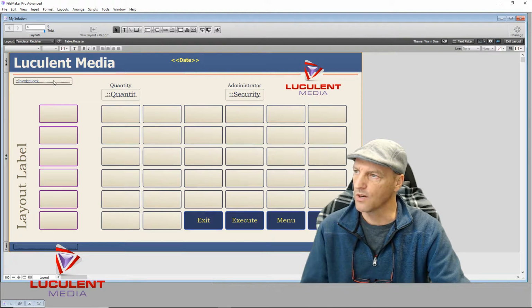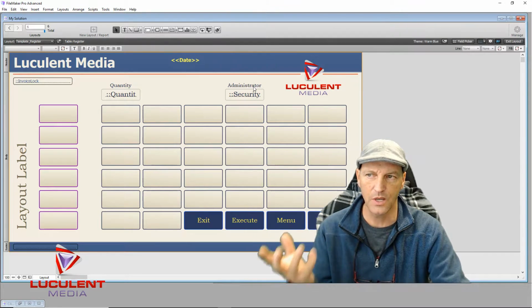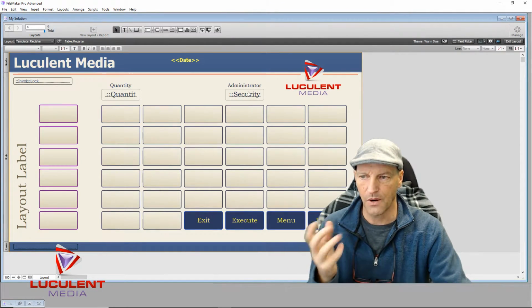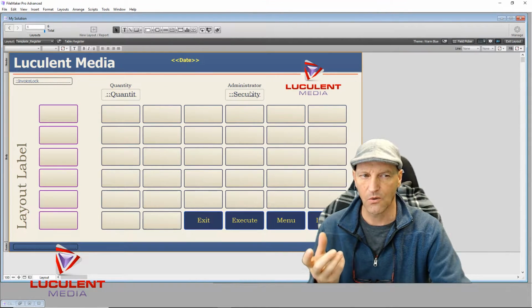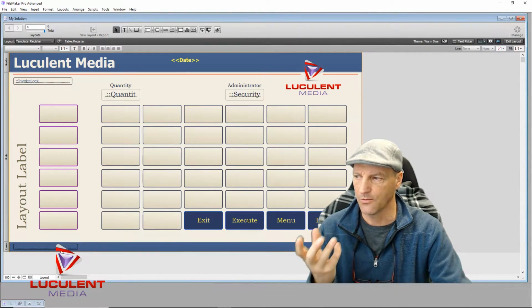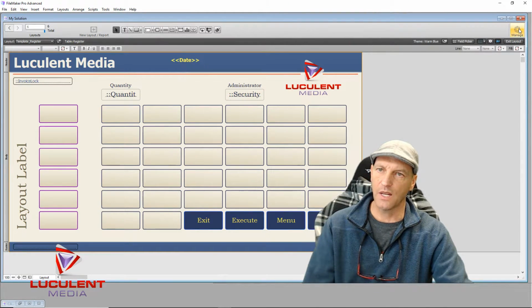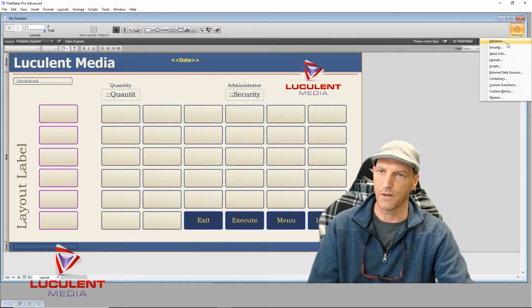So we do have our invoice lock, and we have our quantity window, and we have our security and administrator and all that other stuff, but these are probably not going to work for us because they're related to something different. So let's go ahead and manage our database at this point.